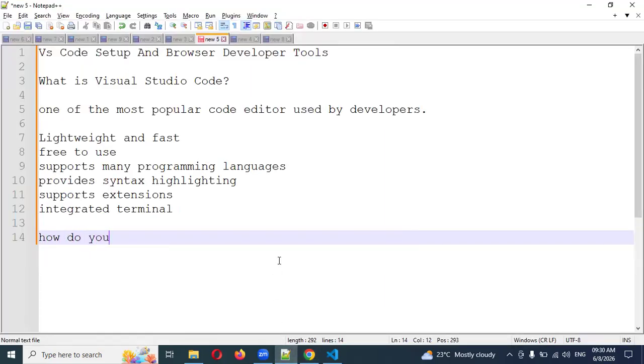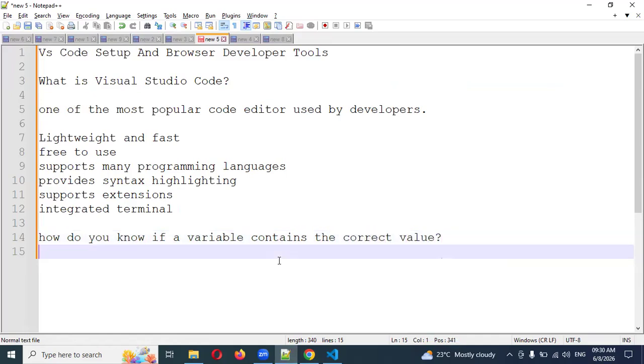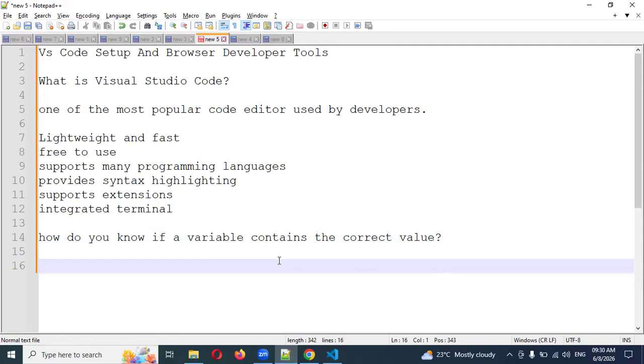How do you know if a variable contains the correct value or not? How do you know that if the button is clicked, the event is invoked or not? Or whether the data is coming from the API or not? You need to use the developer console to verify these things, right? If you don't know that, it will not be possible to do, right?